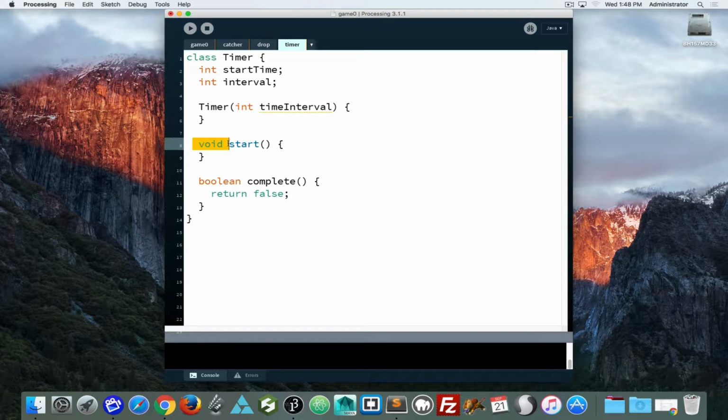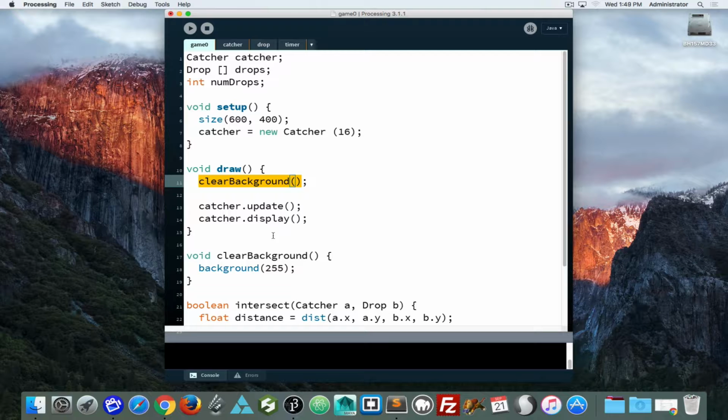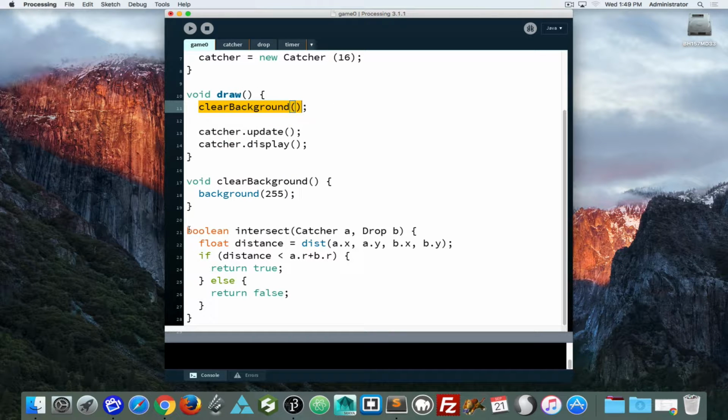If it says void, the function doesn't need to do anything. But if it says boolean, it needs to give us back something. If we go back to the main game, we will notice that our intersect function, which has been provided for you, and we will talk about once we have a drop to worry about, we will see that it does indeed have return true or return false in it. And those values come back depending on whether the objects have or have not intersected each other.